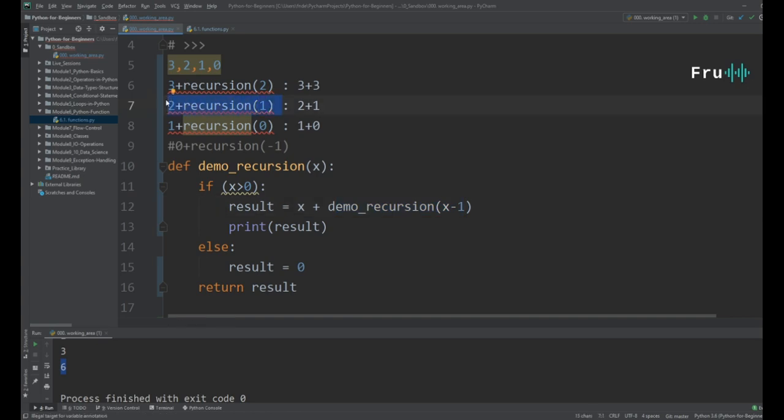All right, so we just keep a placeholder here, and we're going to evaluate recursion of 2. Now we've evaluated recursion of 2, which is going to be 2 plus recursion of 1, and then we have to go evaluate recursion of 1, which would be 1 plus recursion of 0. Then we go evaluate recursion of 0, and we saw that 0 is not greater than 0. So in that case, the result is 0. So recursion of 0 will give us 0.